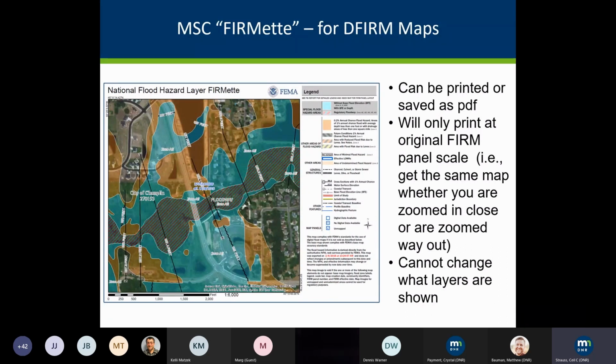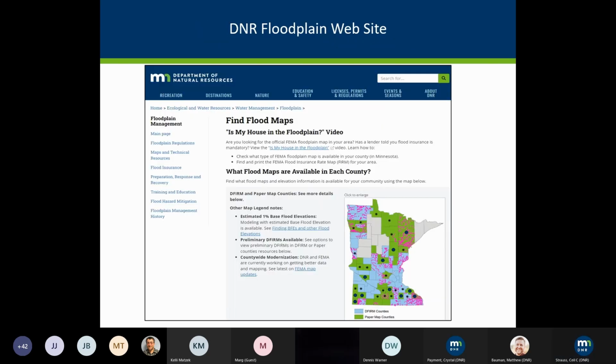It will only print at the same scale as the original FIRM. So even if you're zoomed in, it's only going to print it at one scale, the scale of the original map here in the FEMA Map Service Center site, and you can't change what layers are shown. But it is a nice official copy of the map that you can be using to show lenders or just to know where the building is within the FEMA floodplain there. Next one.